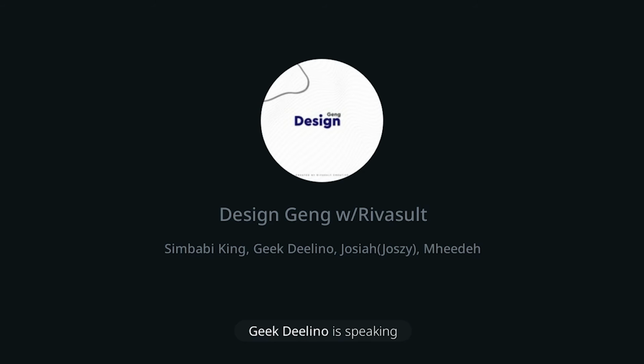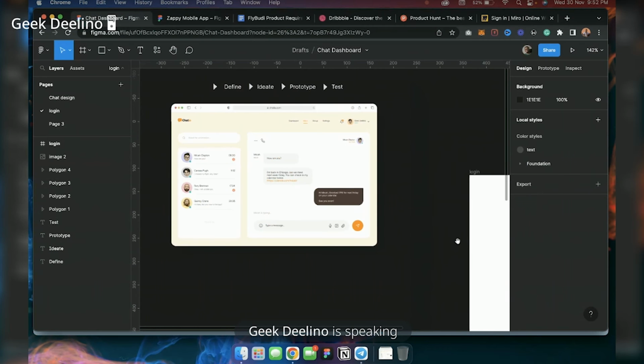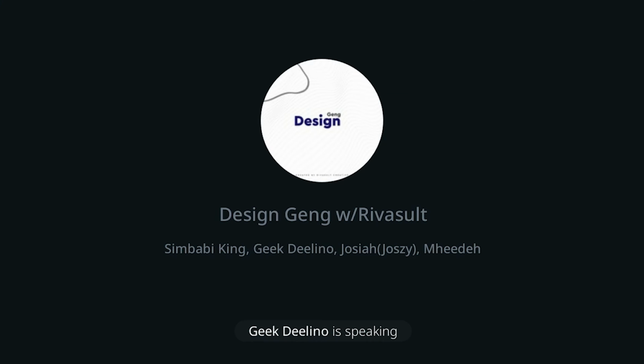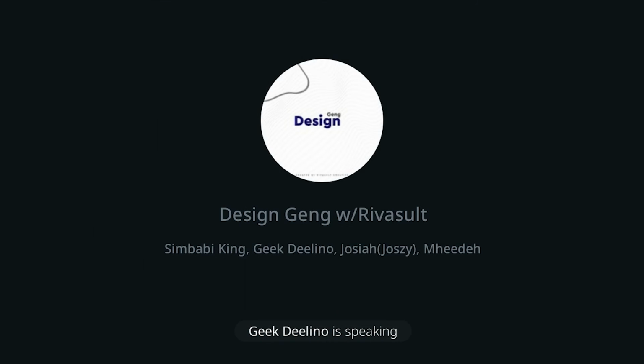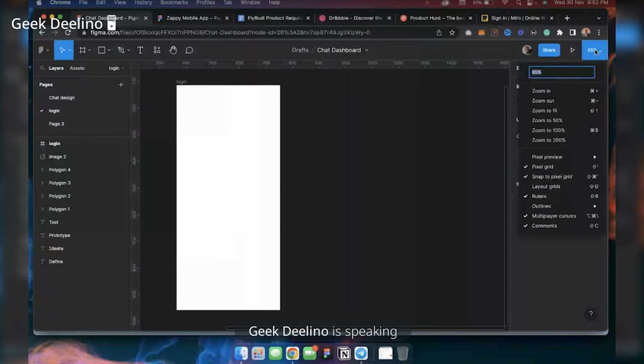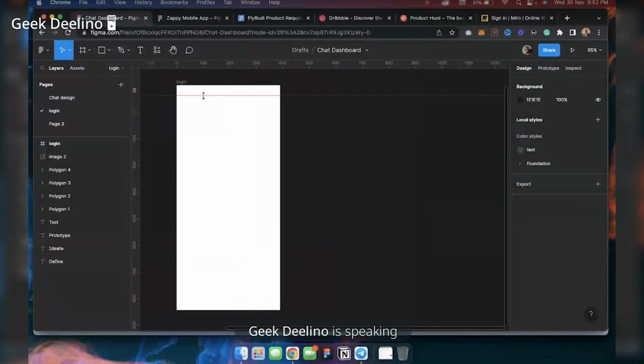As you can see, my ruler is already showing. If you want to bring up your ruler, you just have to come to this section right here, the top right corner, click on it, and enable your ruler. Your ruler is going to show, and then you can drag it inside if you want, maybe if you want to mark a line in your file. But I don't want to do that, so I'm just going to remove that.